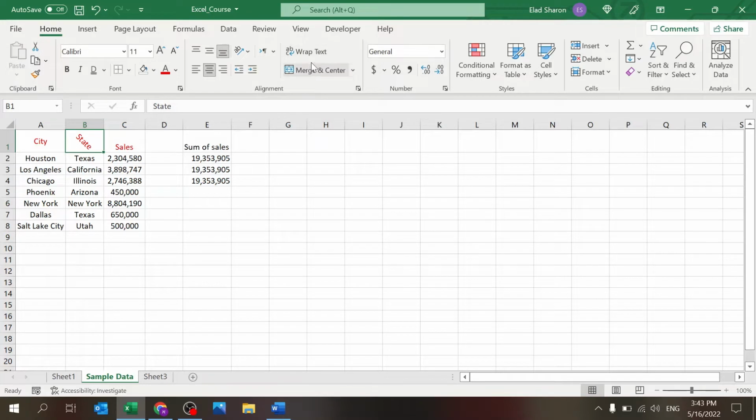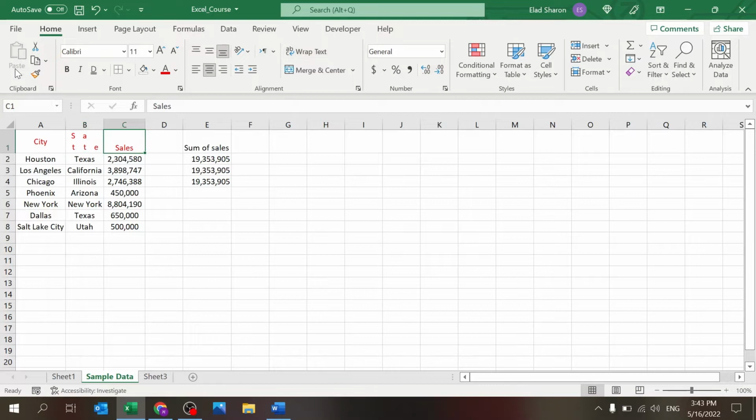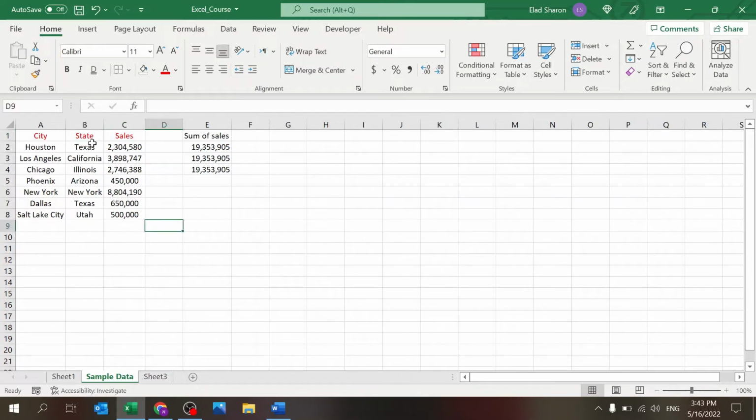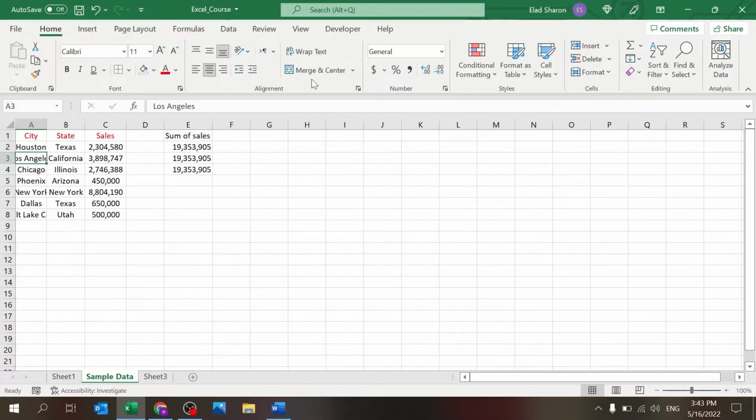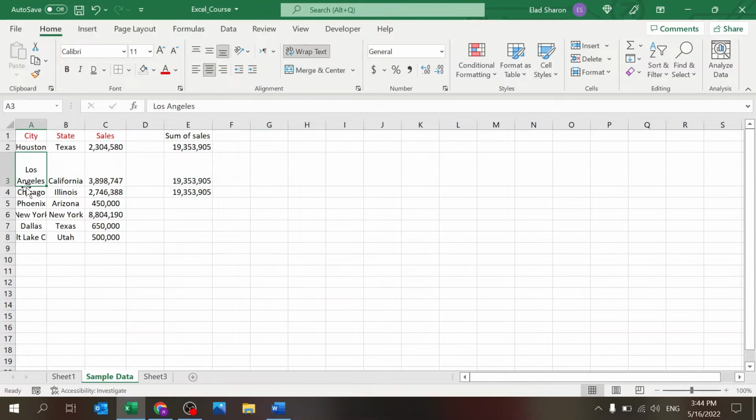Also, these are two important things. Wrap text. Wrap text basically means that if the text is greater than the size of the cell, it's going to change it so it fits. So if I have a very long text, let's say you can use Los Angeles, so it doesn't fit, right? If I click wrap text, it's just going to increase the height so it will fit.